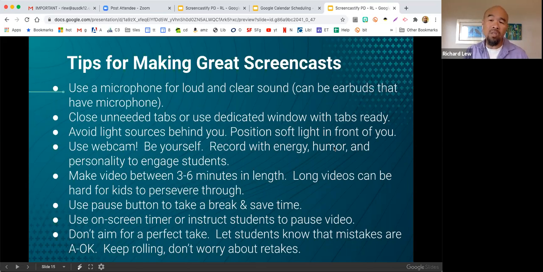If it's a long one where you want kids to have think time, you could say, kids, pause your video here, do this, and then play again. Don't aim for a perfect take. Let students know that mistakes are okay. Keep rolling. You can cut things out, but you could also leave some mistakes in.